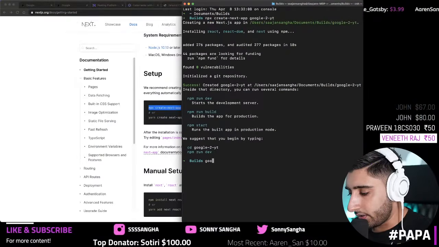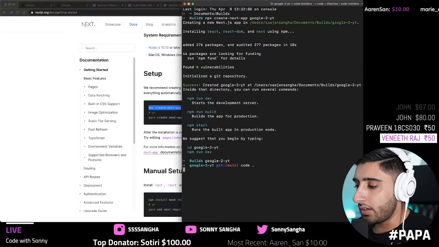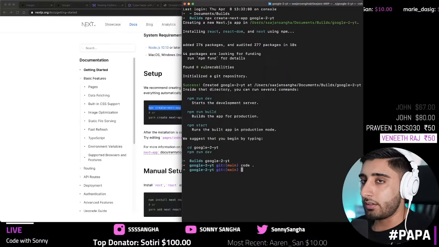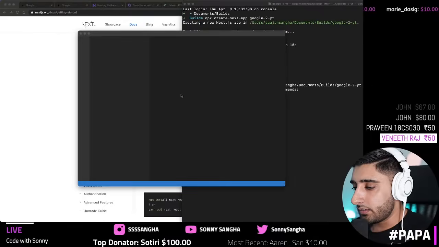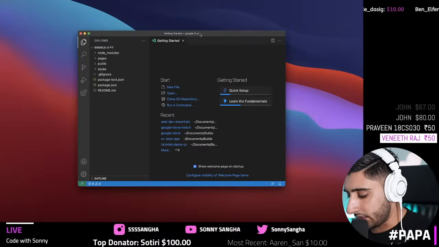Okay, so guys, let's go ahead and carry on. I'm going to go into my folder, Google to YouTube. There we go. And then I'm going to hit code. I'm going to type in code dot to pull up VS Code in the desired directory. This will get everything set up nicely for me. Now I am going to have it in a separate window like so.